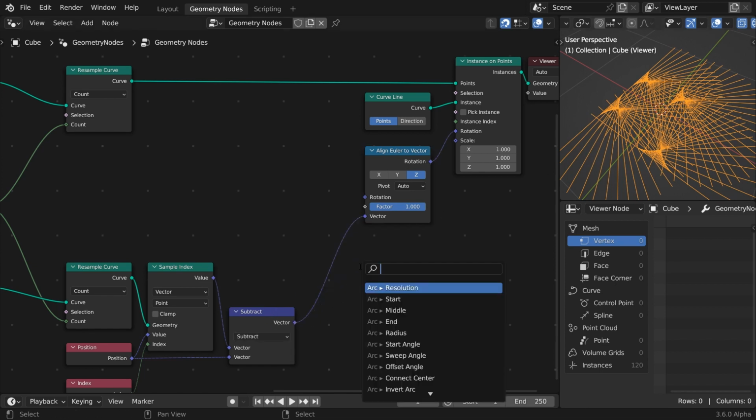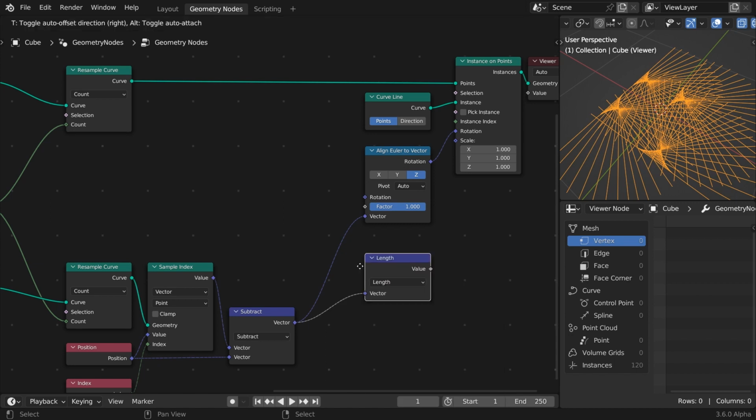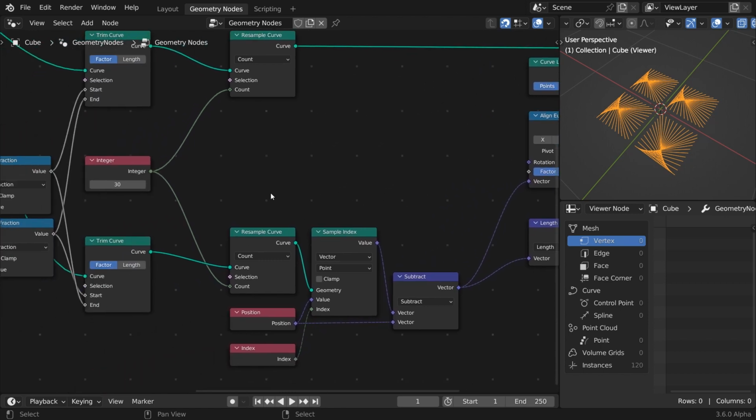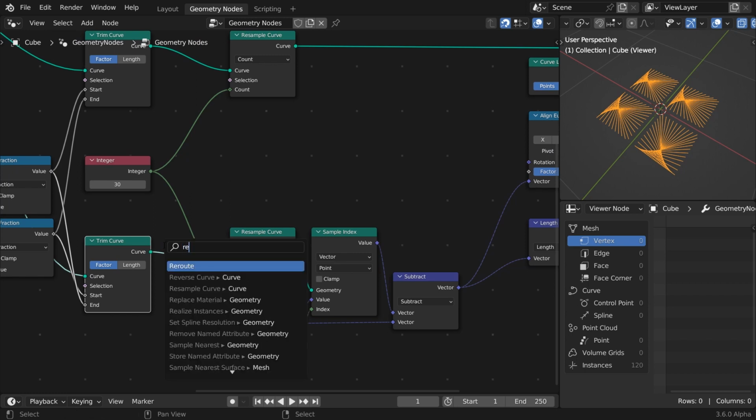Now let's get their length and scale the instances by that value. Remember, this works correctly because we're instancing 2-point curves, and scaling them equally on all axes will only affect their length.